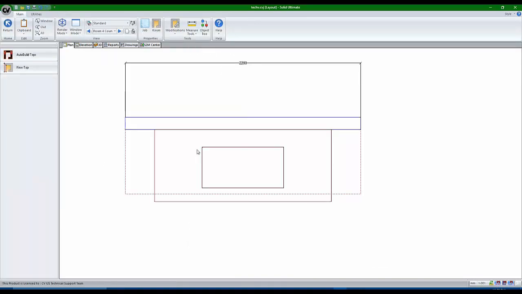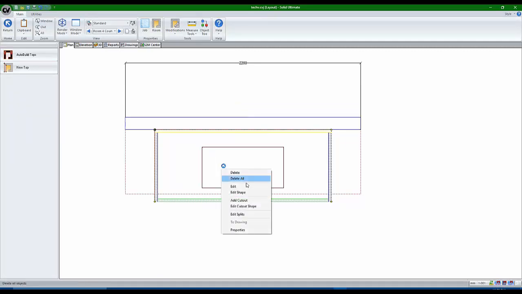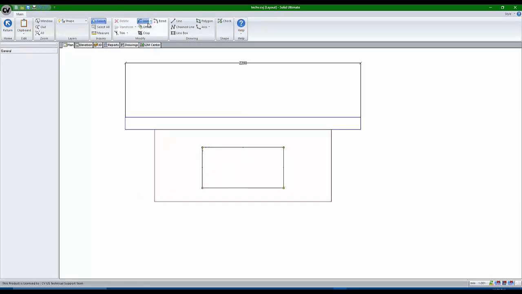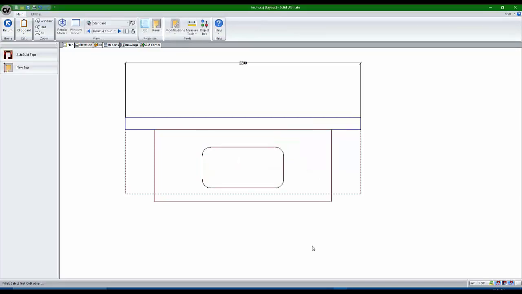And we go back to tops and we can right click on the cutout. We can choose edit cutout shape. And so, for example, I may use the join tool to give it a radius on all 4 corners. And if I need additional cutouts, I can right click on it and choose add cutout, add another cutout.